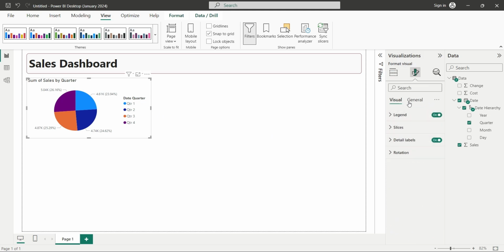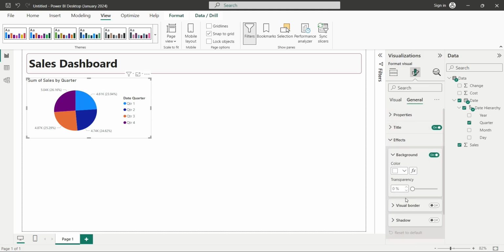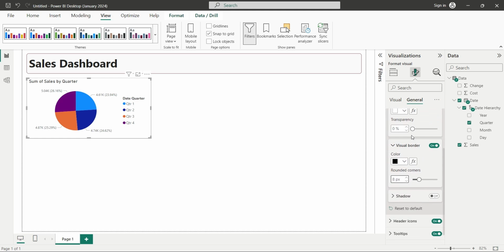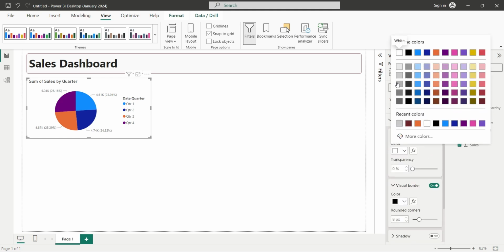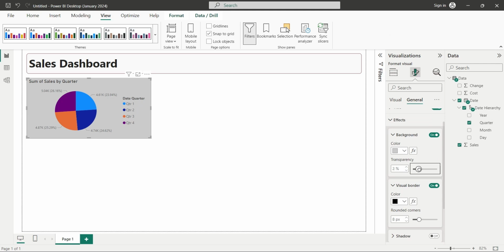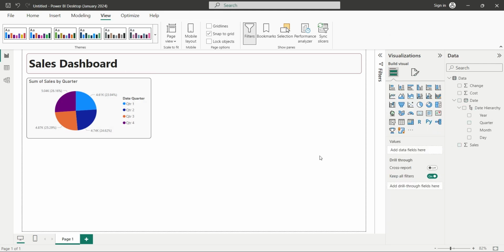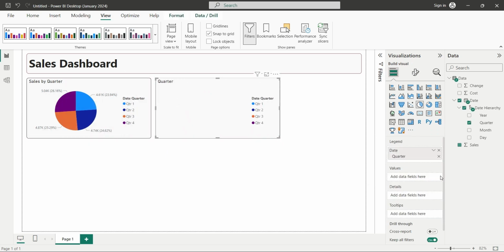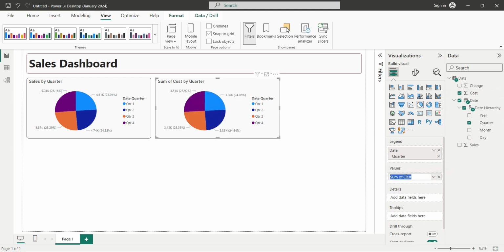Now, we will set the value of rounded corners to 8 px, and the background color to light gray, with 90% transparency. Now, we will duplicate this chart, and replace the sales field with the cost field, from the data pane.